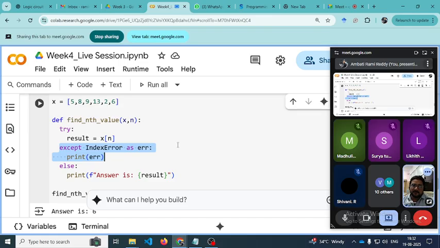So similarly, you can write nested exceptions also. Like here, only one exception is there. Sometimes you may get nested exceptions. Okay.